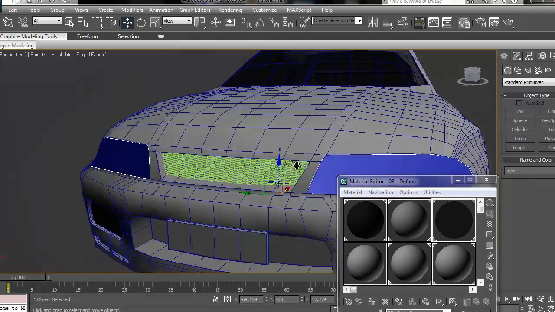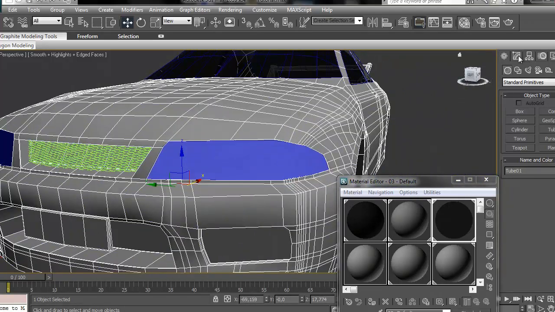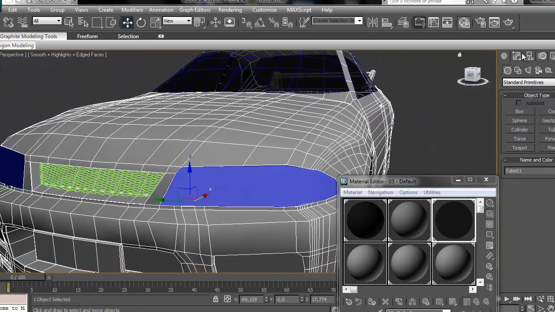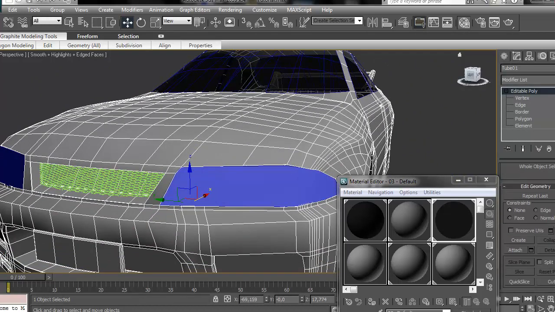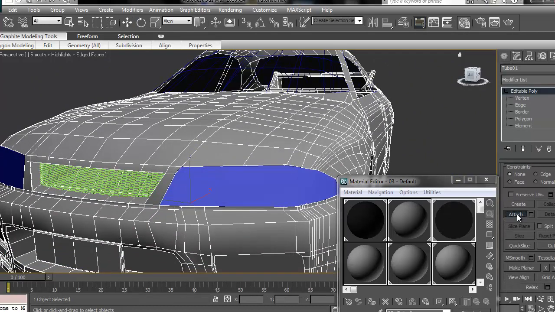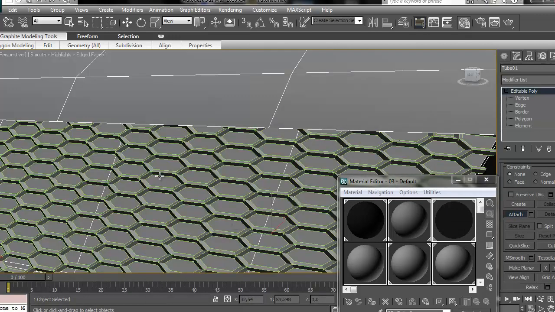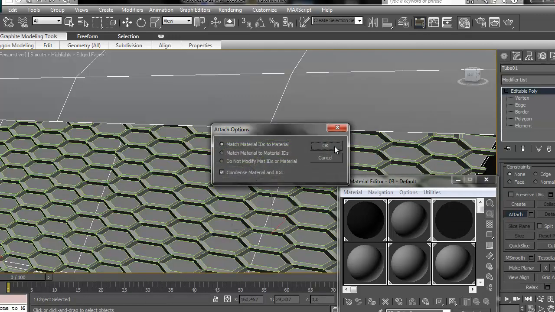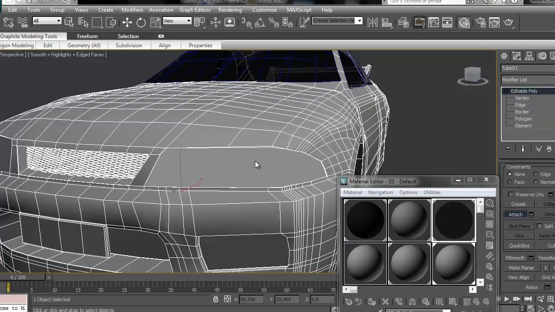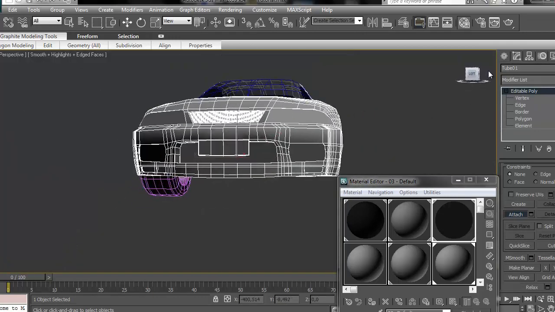We are going to select the lights. Actually, no, the main car. I'm gonna go into the modify tab. We are going to click attach, and then click the lights and the grill, or whatever you wanna call it, that thing. Just hit OK. So now that is all one object.